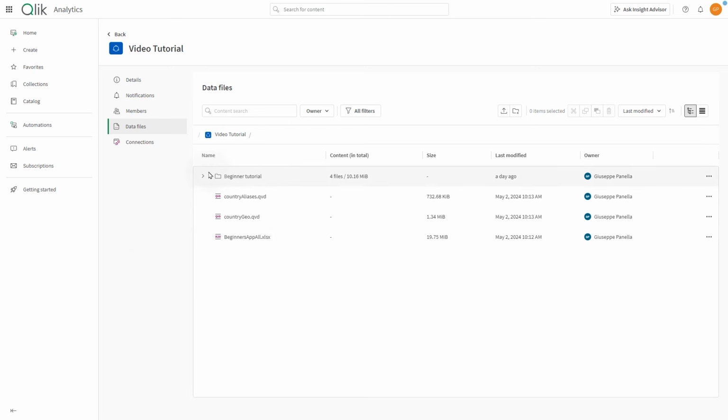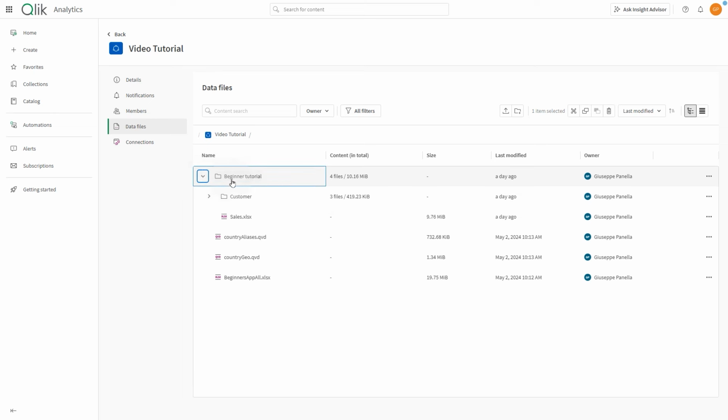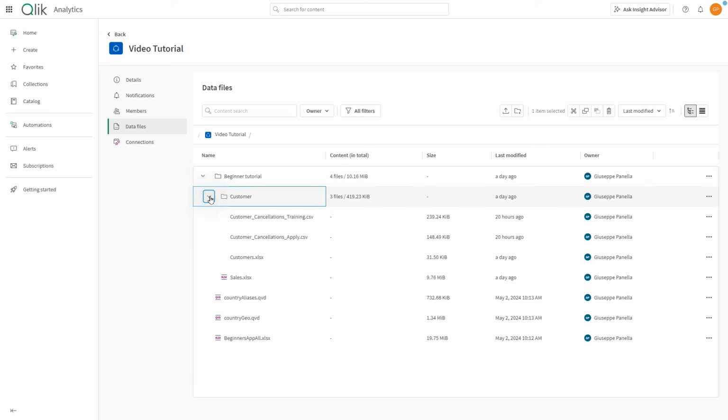And there you have it. You've successfully organized your content into a structured folder system.